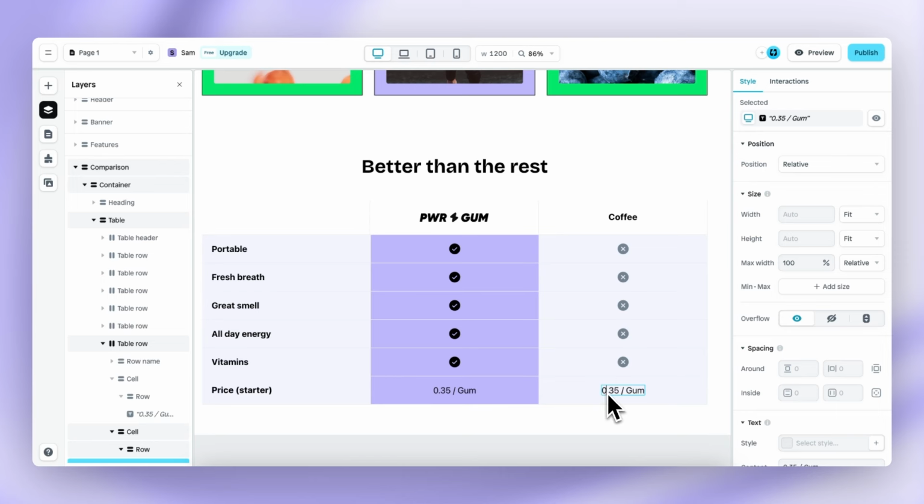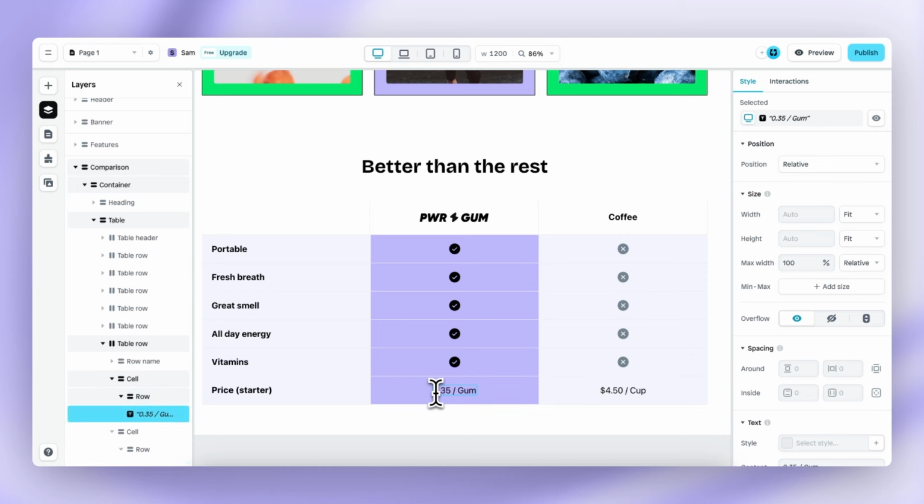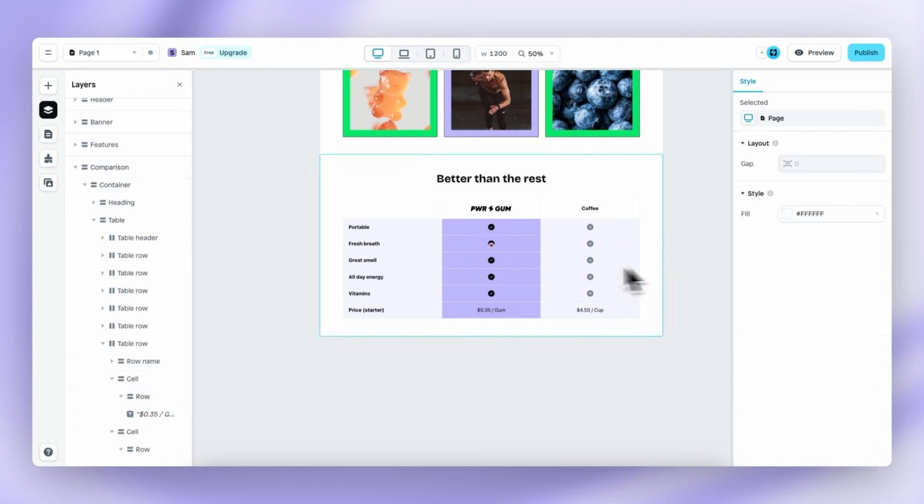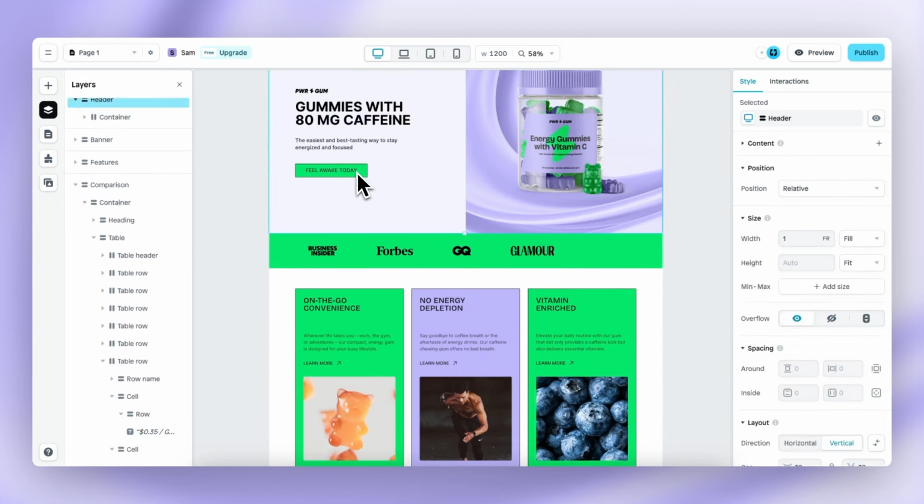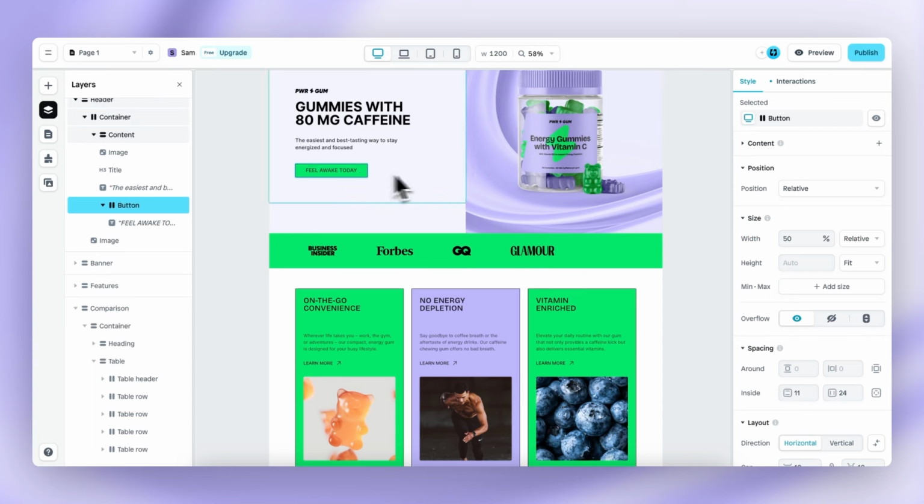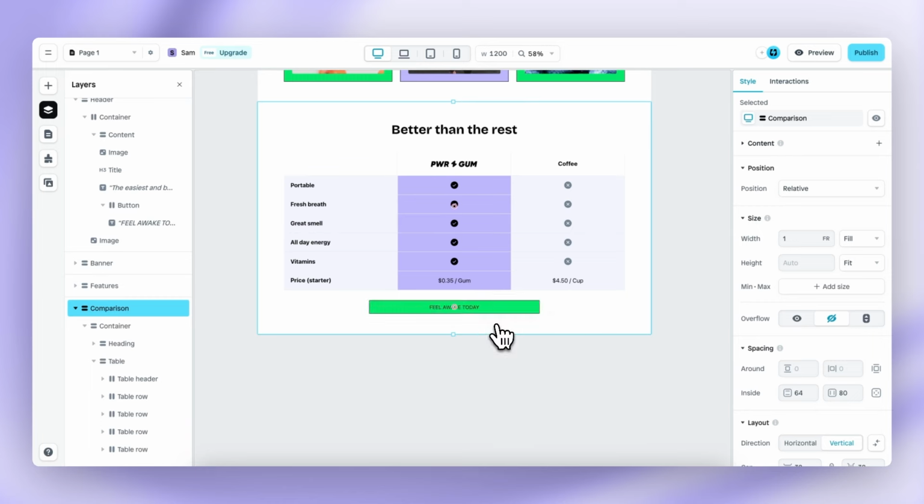And for a cup of coffee, it's around $4.50 per cup. And we also need to add a $ sign right here. Then the last thing we should do is add a button underneath, so we can copy and paste the button from the hero section, copy, and then paste it right here.